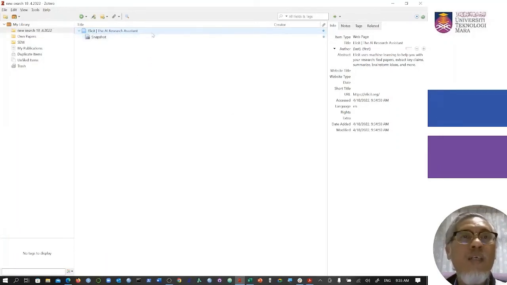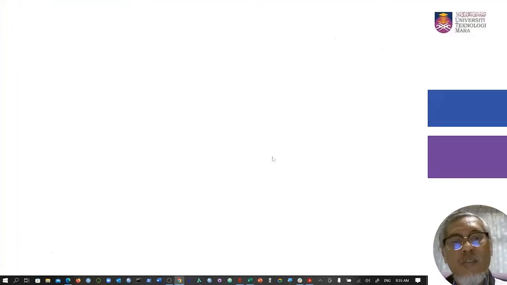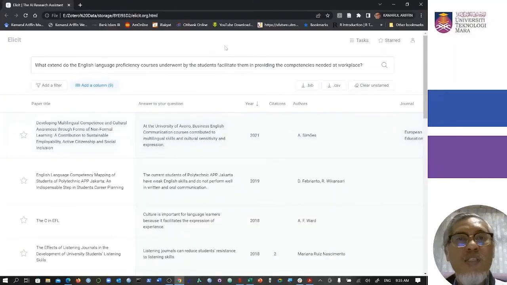If you double click this button, the embedded metadata, it will bring you back to your previous search on Elicit. So just double click, and you can see that it brings you to the original search that you have done just now.